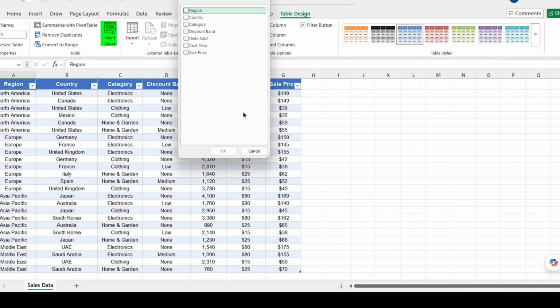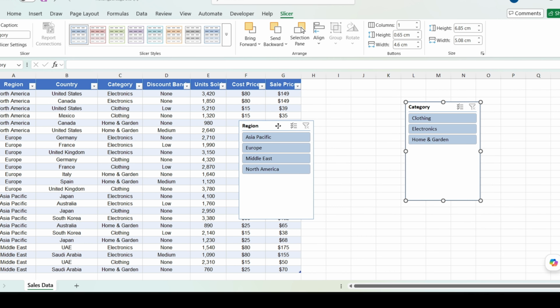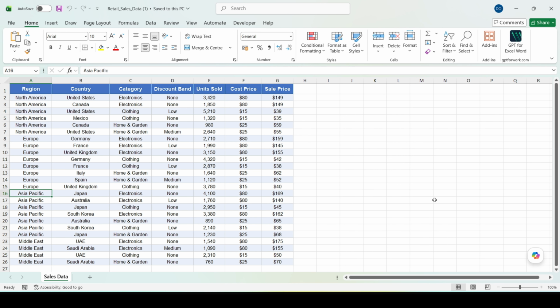Today, we are talking about slicer buttons in Excel, a feature that lets you filter your data instantly just by clicking a button. No formulas, no coding, nothing complicated.